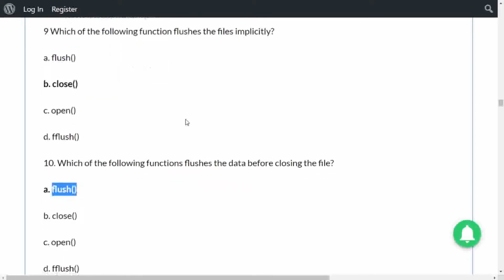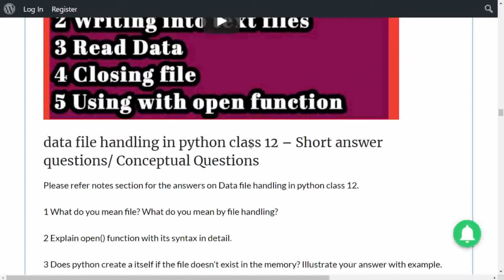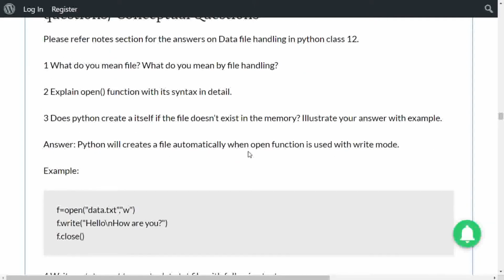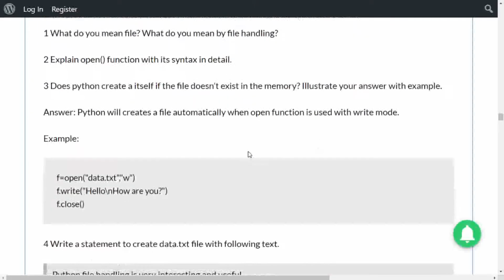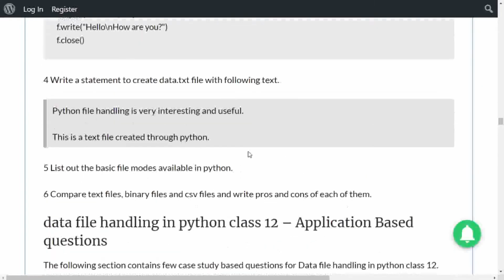Then the next questions are the short answer questions. I will explain those in the next video, so wait for that video. Till then, keep watching, keep learning. I have completed the objective type questions in this video.